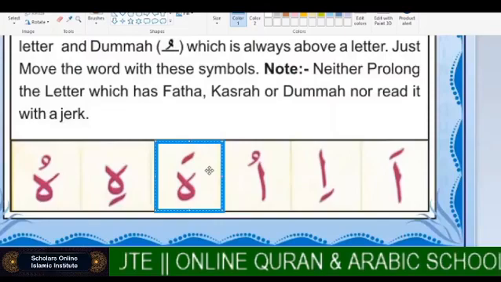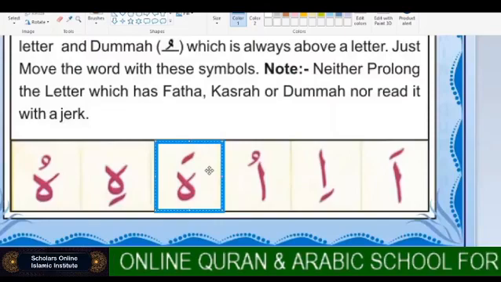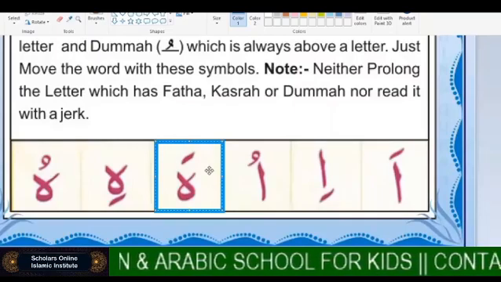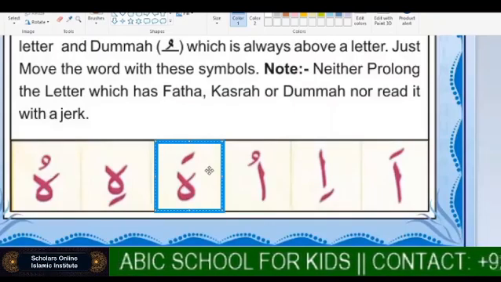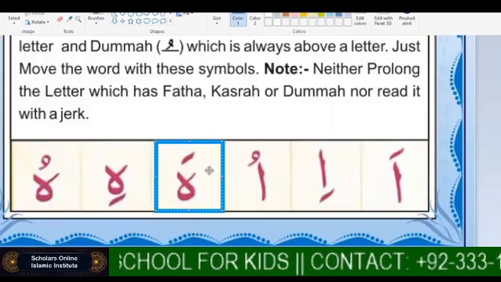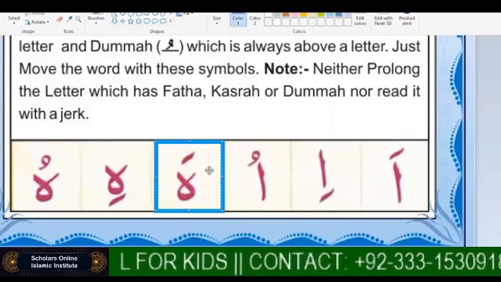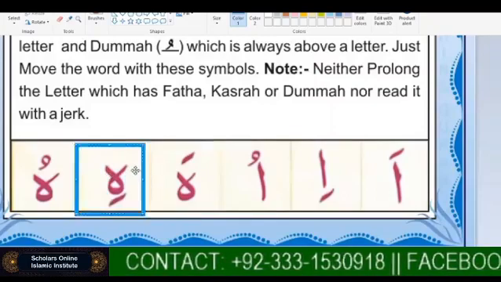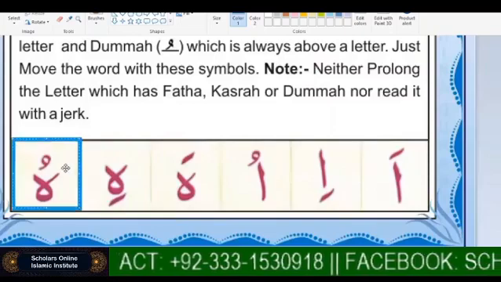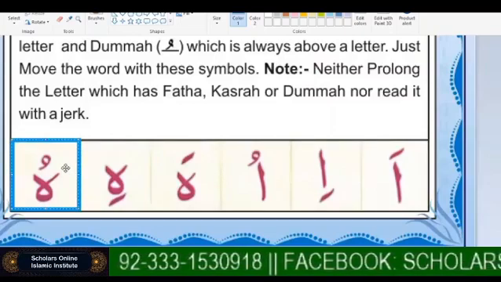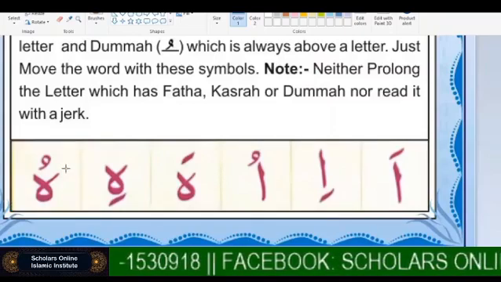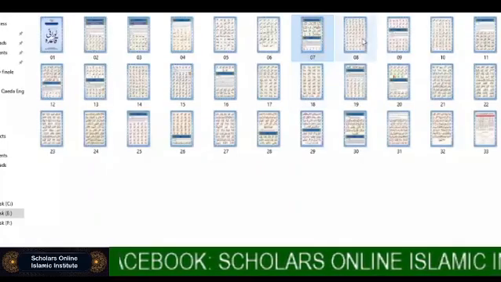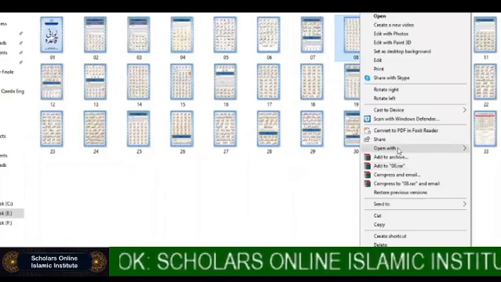This is Ha. Yes, this is Ha. And there are also three kinds that vary with the three different signs of movement. Let's practice it, please. Ha. Fatha. Ha. Kasra. Hi. Dhamma. Hu. Ha. Hi. Hu. Great. That was amazing because you are my special student.